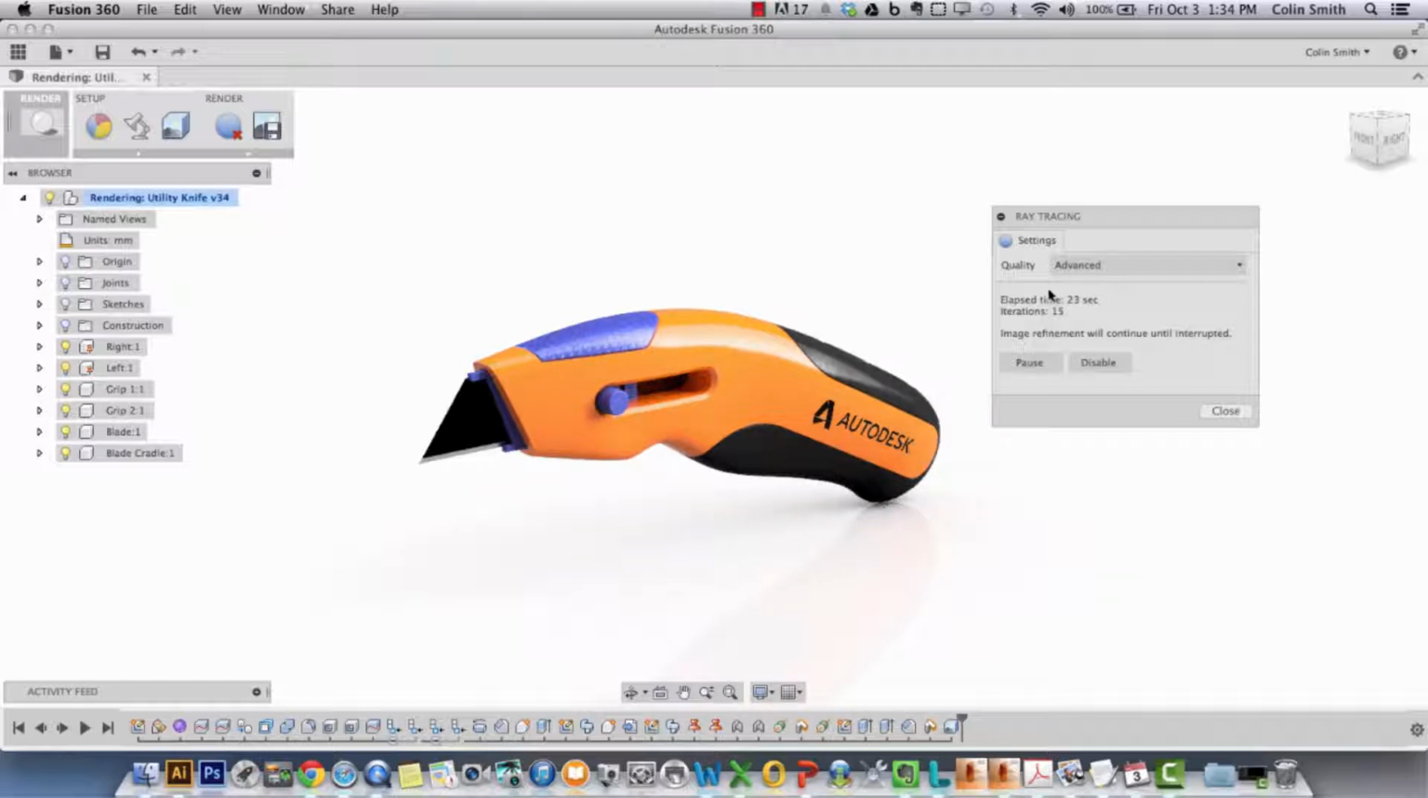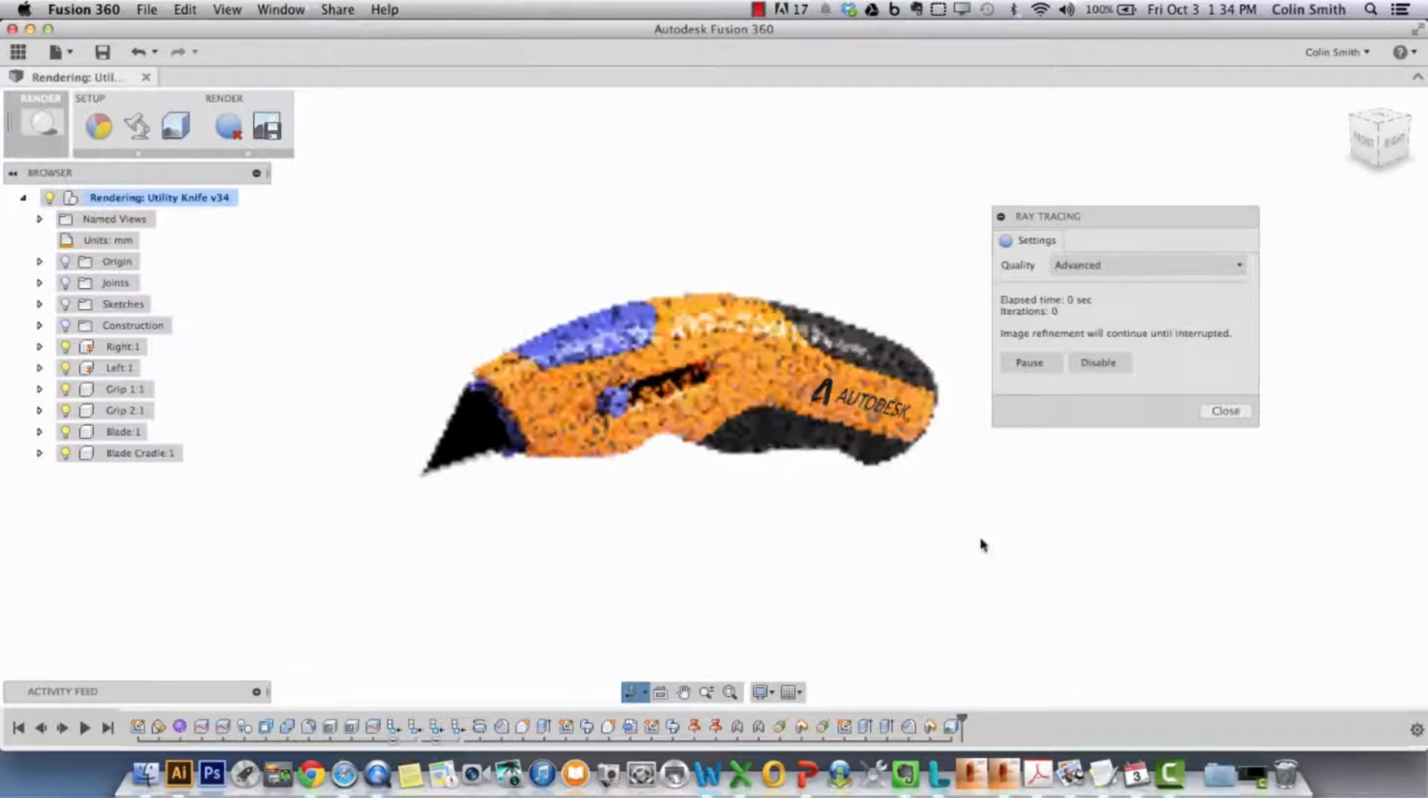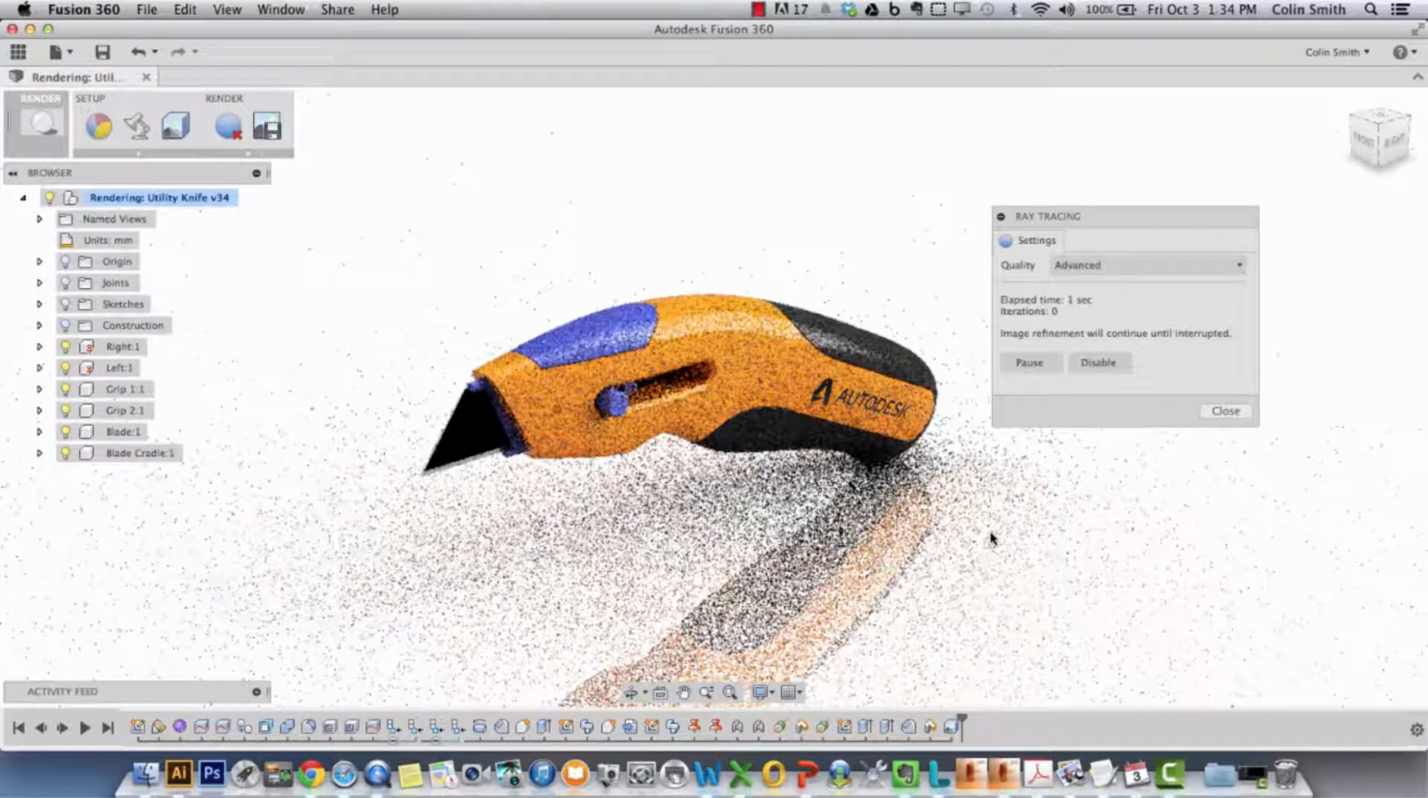And this elapsed time tells you how long it's been rendering, and the number of iterations and the number of passes it's made in order to create this image. You can pause it, and it will stop the renderer for a little bit, and then you can say continue. But because this is a real-time ray tracer, if I move this object, you can see it stops rendering until I stop moving around, and then it starts to recalculate again.